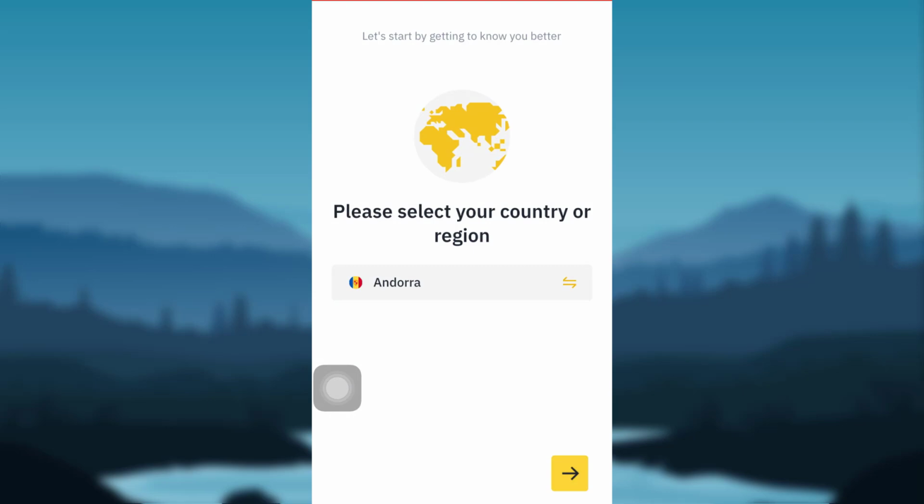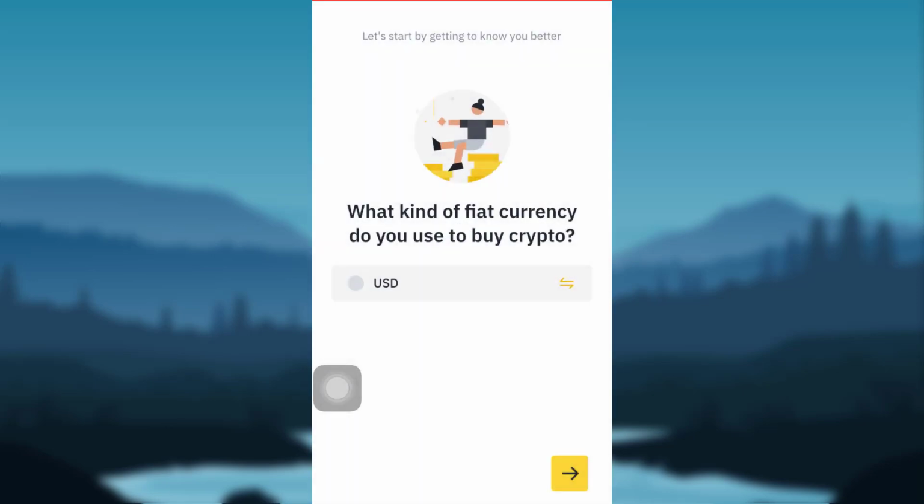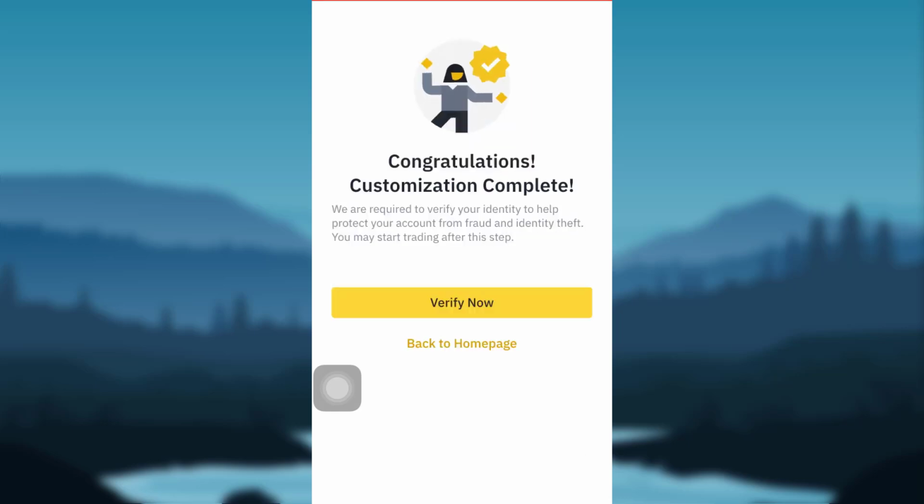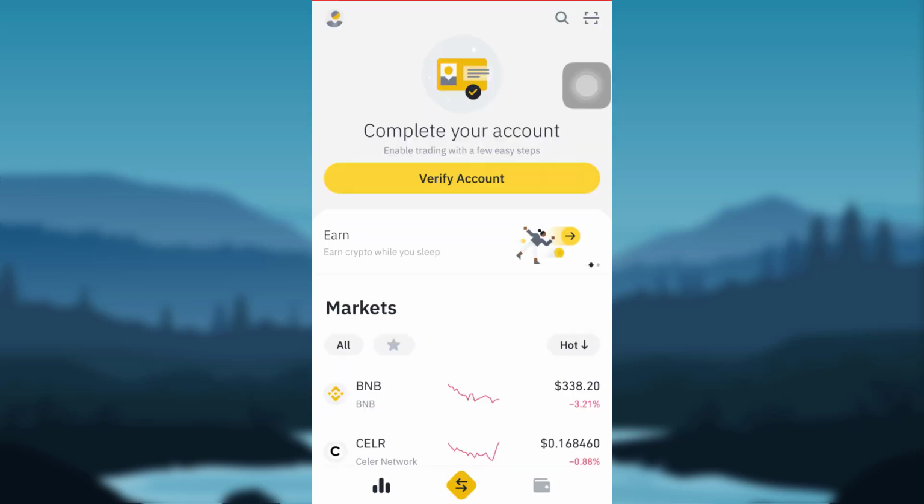Now select your country or your region, and again tap on Next. Choose the type of currency that you use to buy the crypto, and again tap on Next. Finally, you'll have to verify your identity. To verify your identity, tap on Verify Now. You can also use your Binance account without verifying your identity, and there you go. Your Binance account has been finally created, and now you can access it using your mobile phone.